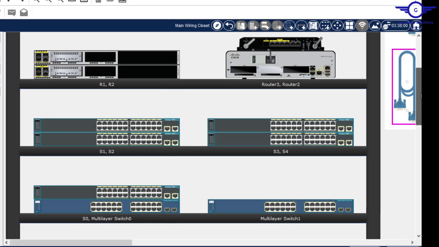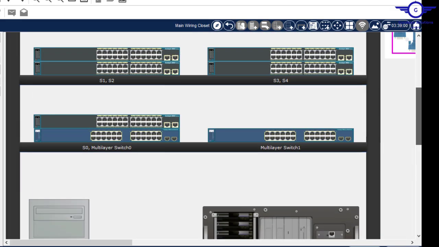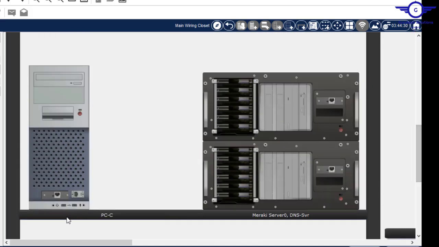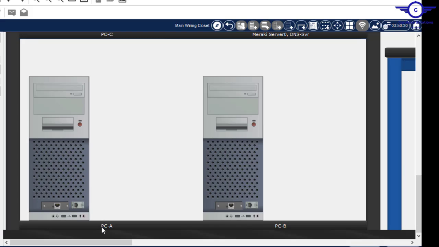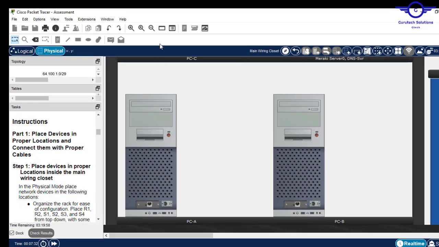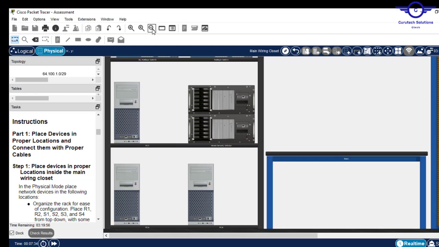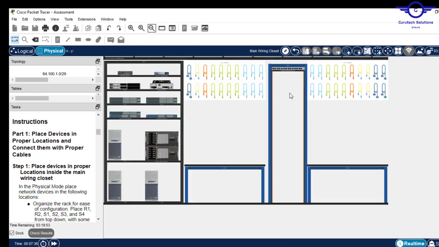And then we move down here. This is switch 0 on top, then multilayer switch 0 at the bottom, and this is multilayer switch 1. Okay, then we go down. This is PC C. Then we have the Meraki server on top and the DNA server here, and finally we have the two PCs here, PC A and PC B. Okay, so I'll minimize again so that we can proceed.